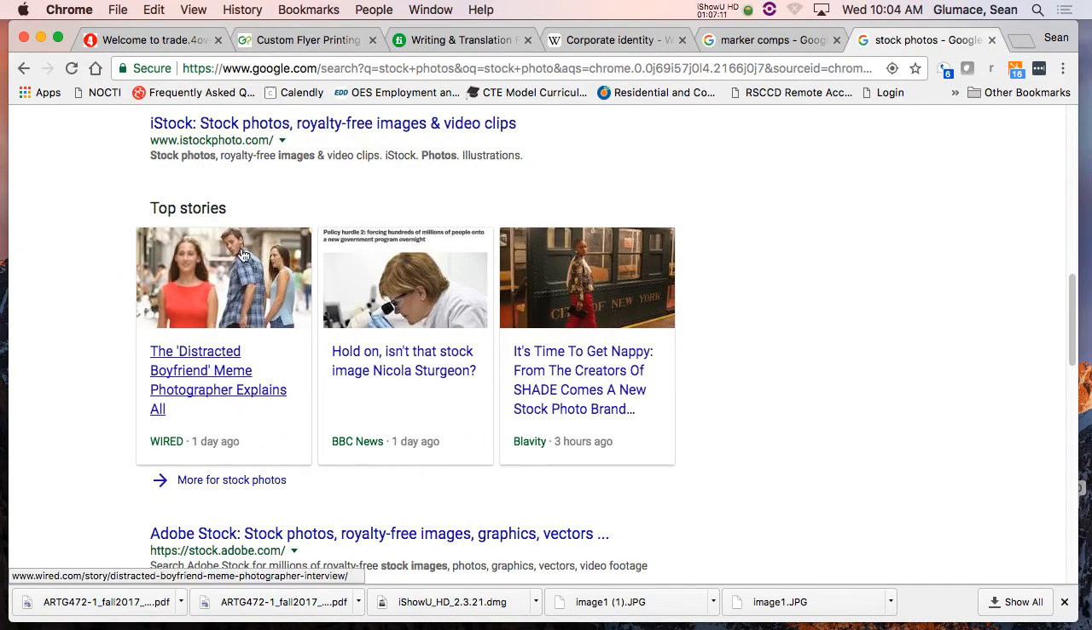And what's funny is that was a good article this morning. I read it. The guy who took this photo, I don't know if you've seen this meme floating around, it's everywhere. They actually interviewed the guy who took the photo. It's part of a series of photos he did.